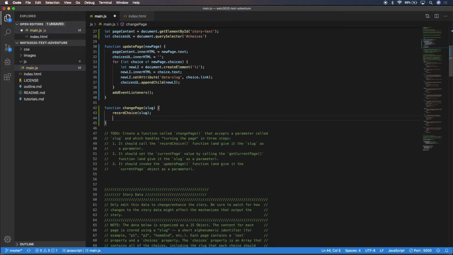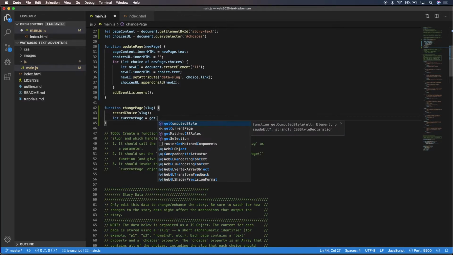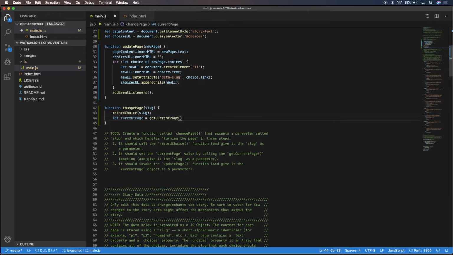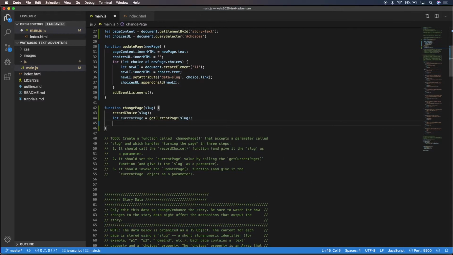It should set the current page value by calling the getCurrentPage function. So we'll say let currentPage equal getCurrentPage(slug). And it should invoke the update page function and give it the current page object as a parameter. So we'll say updatePage(currentPage). So that should be it.